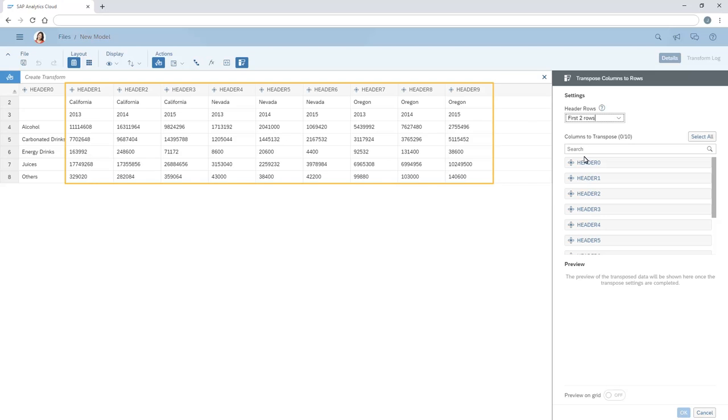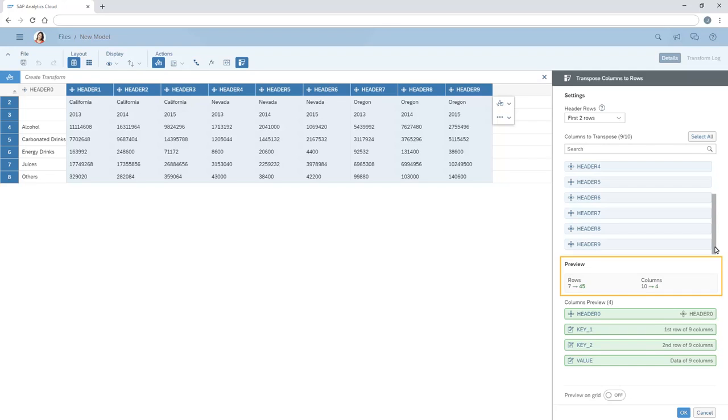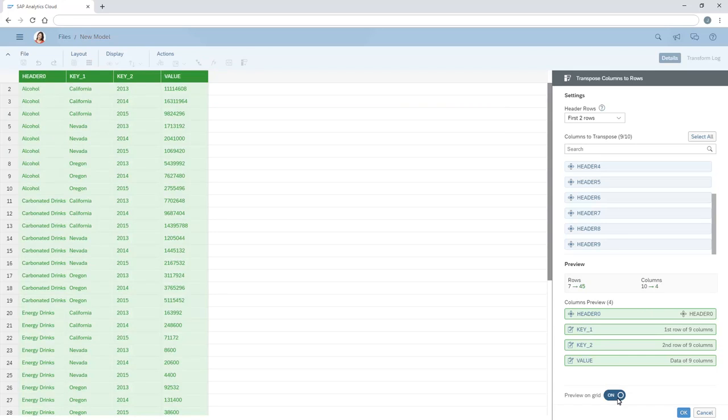Next, we need to specify which columns to pivot, in this case all of them, minus the first column which contains our product groups. In the preview, we can see that the data will be converted from 7 rows to 45 and from 10 columns to 4. We can also choose to see the preview in the grid itself. Once we're satisfied with the configuration, we can apply the transform.